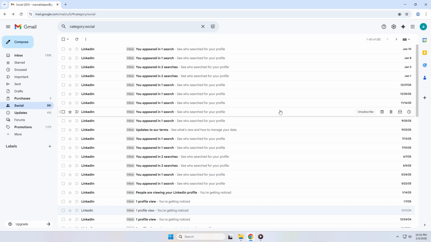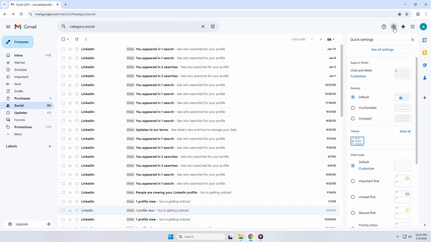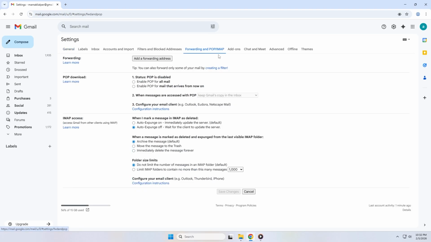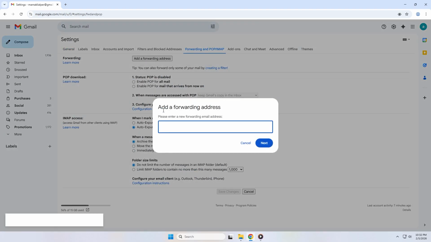Let's do it. First, log into your Gmail account on a computer. Go to the top right corner and click the gear icon for settings, then select See All Settings. Once the settings page loads, look at the tabs across the top and click on Forwarding and POP/IMAP. Click the button that says Add a Forwarding Address.